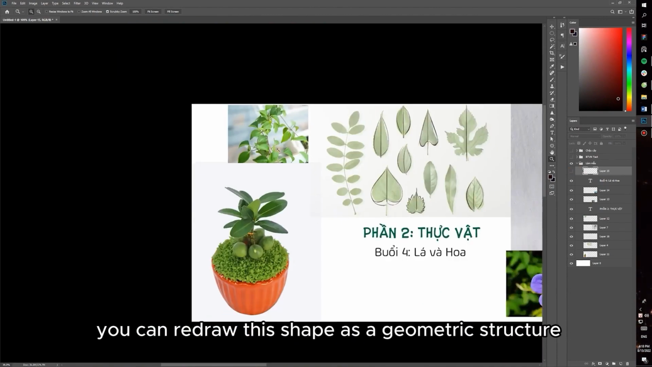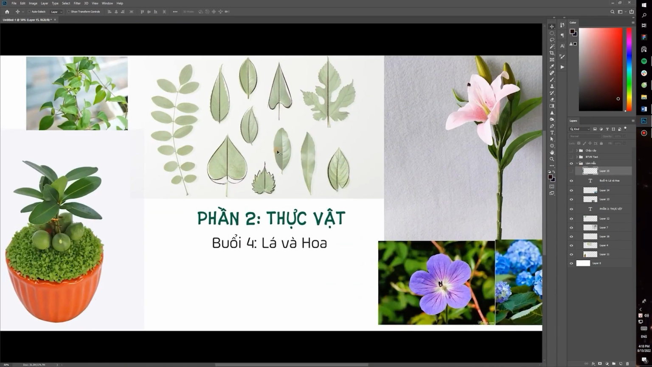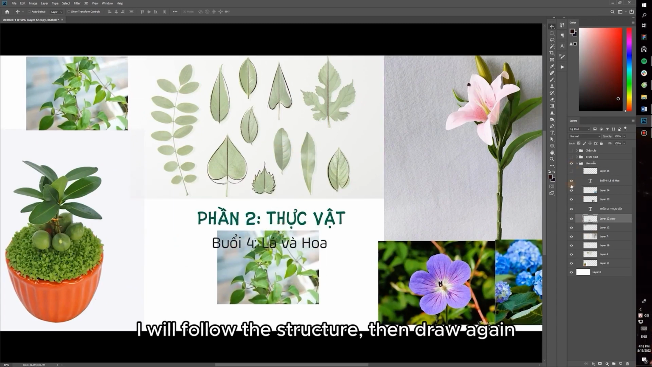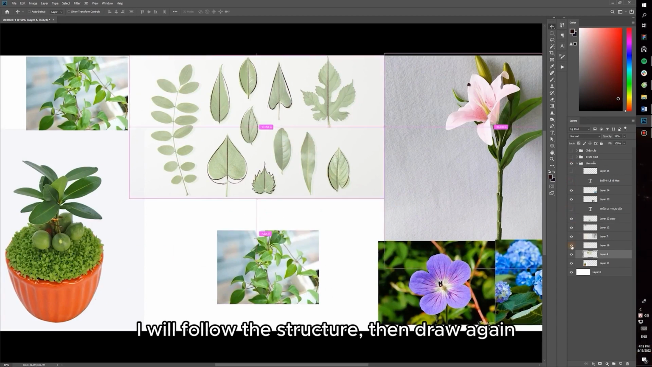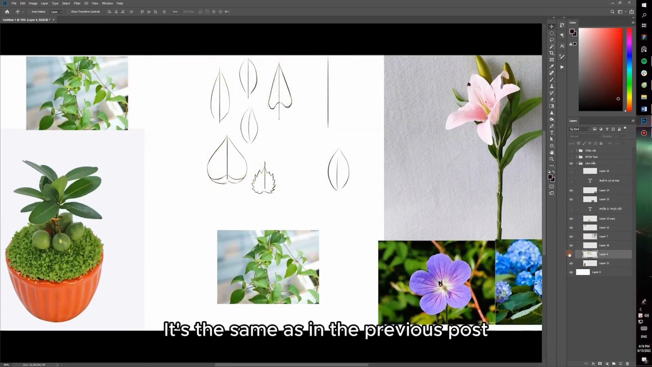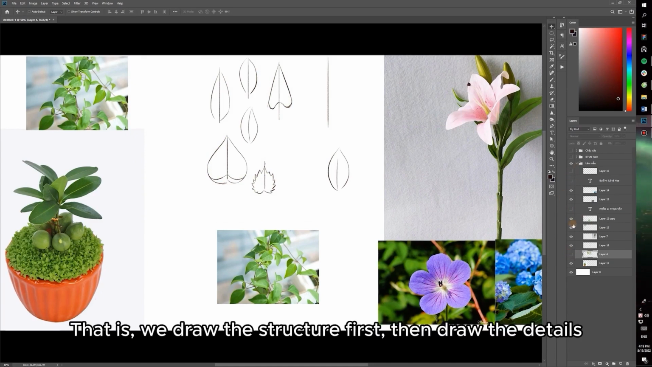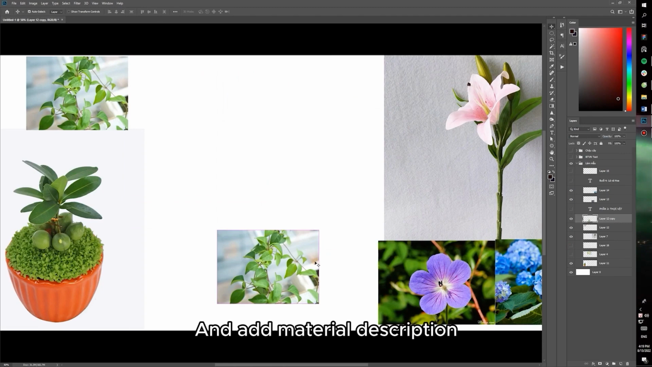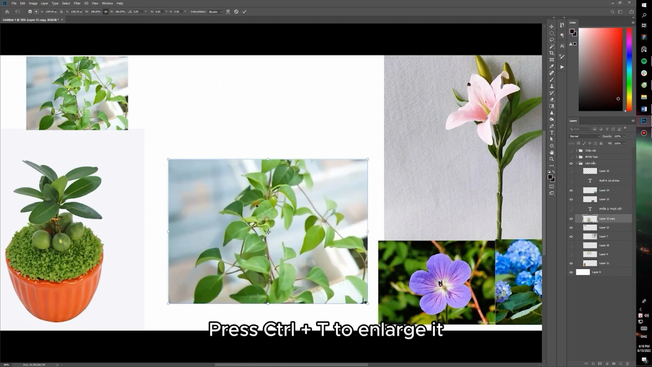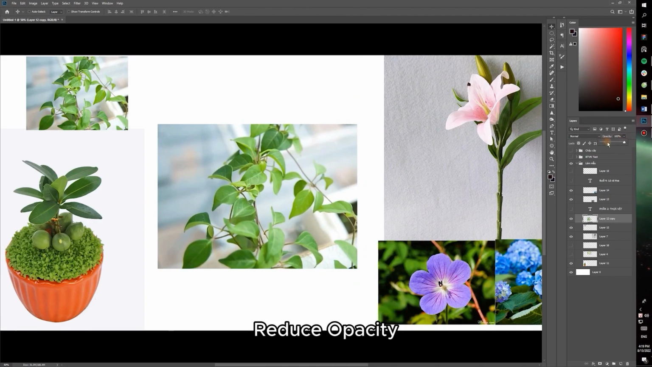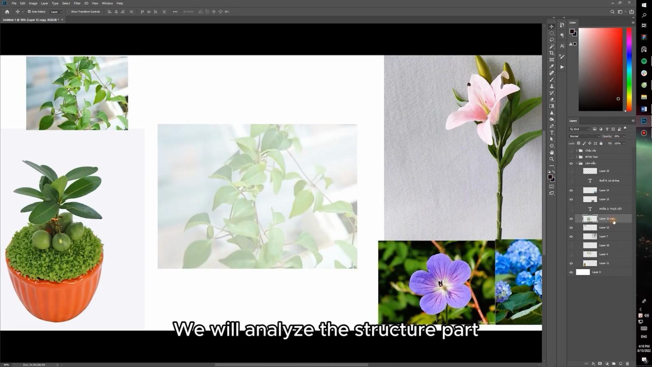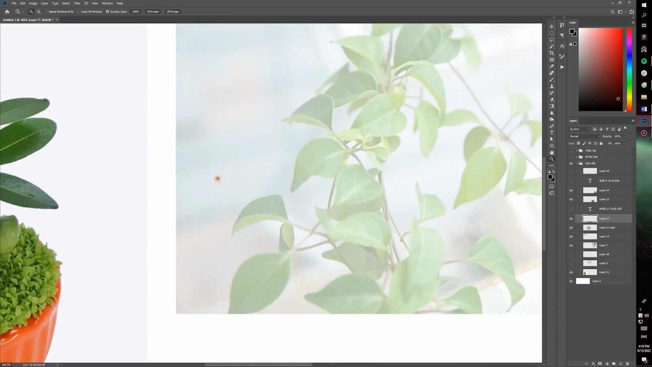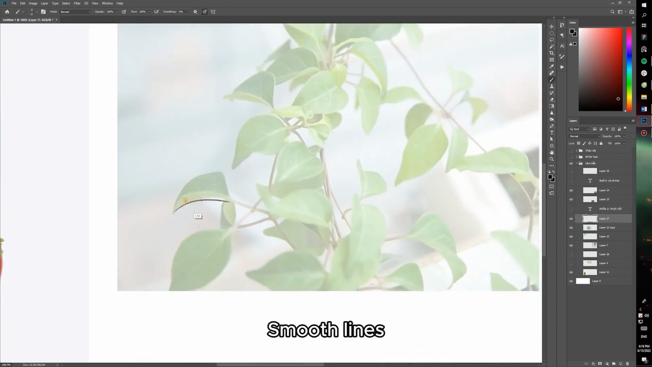You can redraw this shape as a geometric structure. I will try it for you guys. I will follow the structure, then draw again. It's the same as in the previous post. That is, we draw the structure first, then draw the details. And add material description. Press Ctrl+T to enlarge it. Reduce opacity. We will analyze the structure part. Smooth lines.